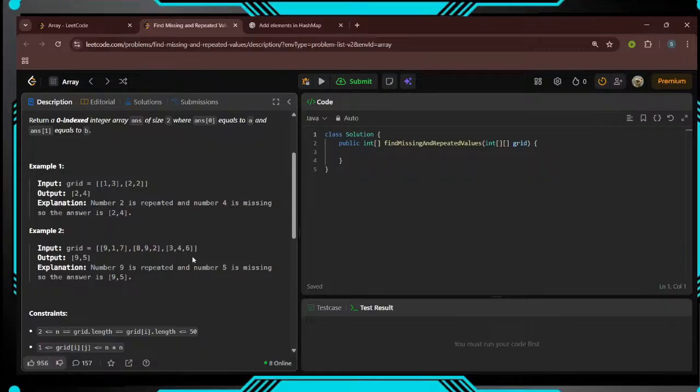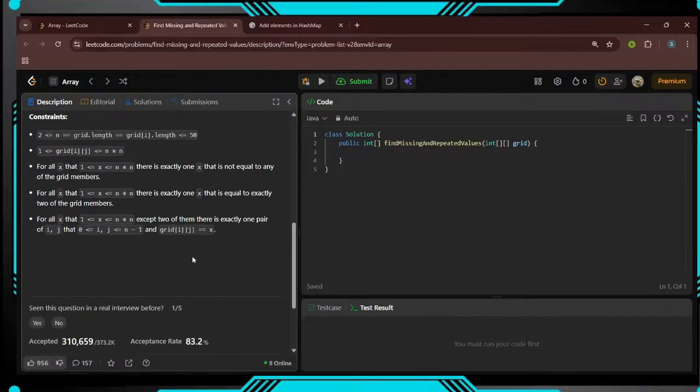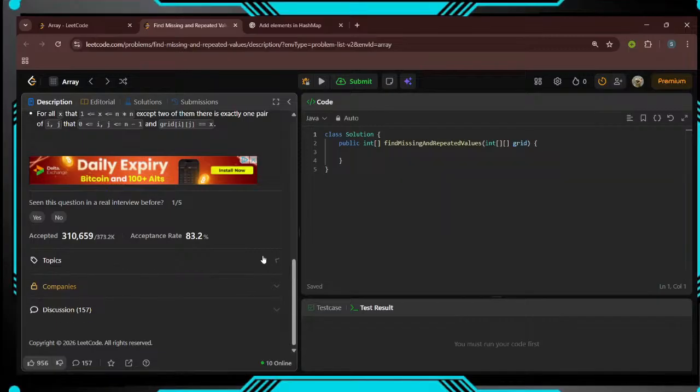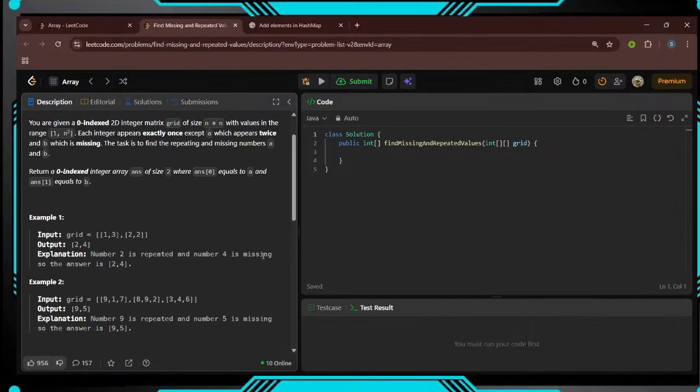This question, I think, is really interesting because I think it can be solved using bit manipulation. Wait, it doesn't give any bit manipulation part, but I believe that I can solve it using bit manipulation. Yes, this is a question of bit manipulation.